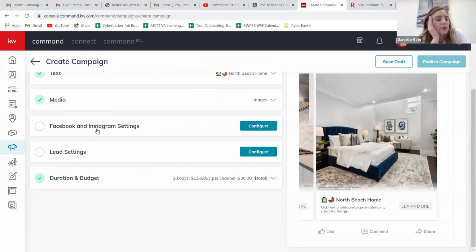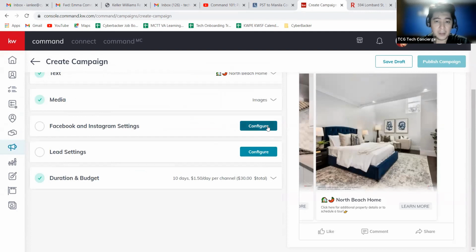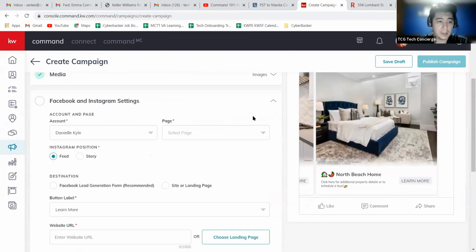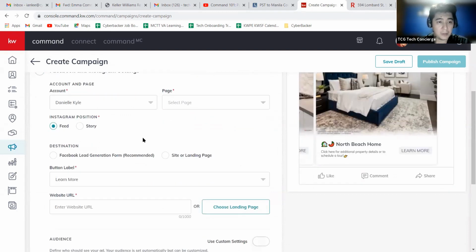Ian, do you want to go ahead and go over that? Yes. So of course we're going to click on configure again, and you would need to fill this out if it's not preloaded yet. For Facebook, we're going to use the Facebook lead generation form. This is always recommended, but you also have the option to choose a site or a landing page for the listing.